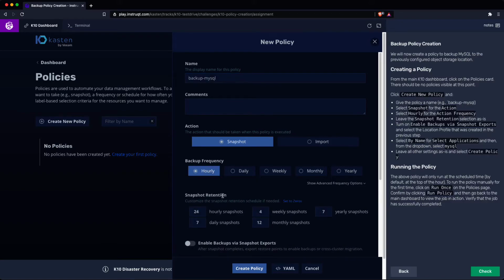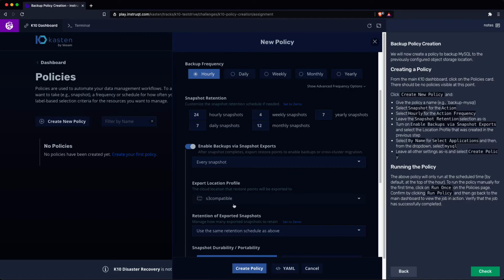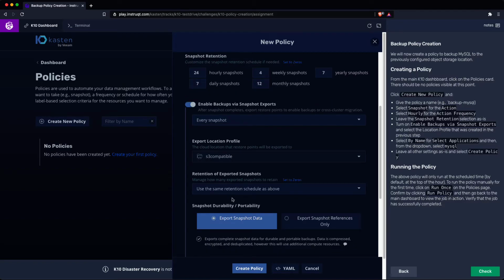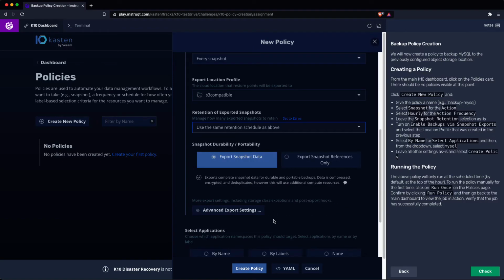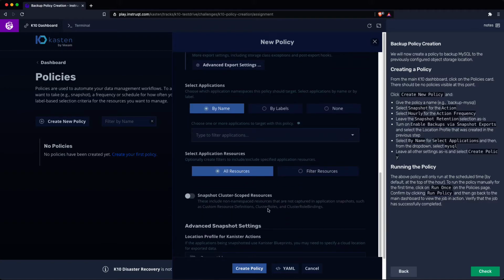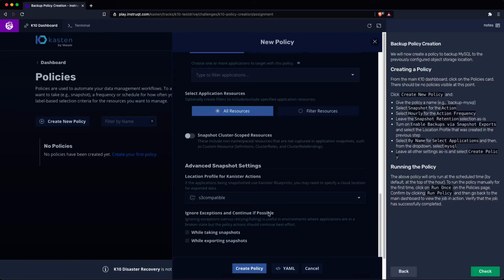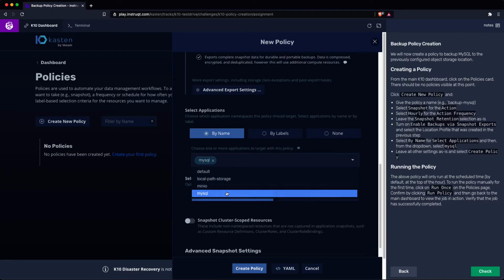Snapshot retention as is. Turn on enable exporting, and every snapshot, select the application. So we're going to that bucket that we created. Leave all the other settings as is. Select by name for the application. Retention period. Durability. Okay, go by name. No filters, so we're selecting the application by name. Leave every other setting as is. Oh, drop down, we've got to select MySQL.